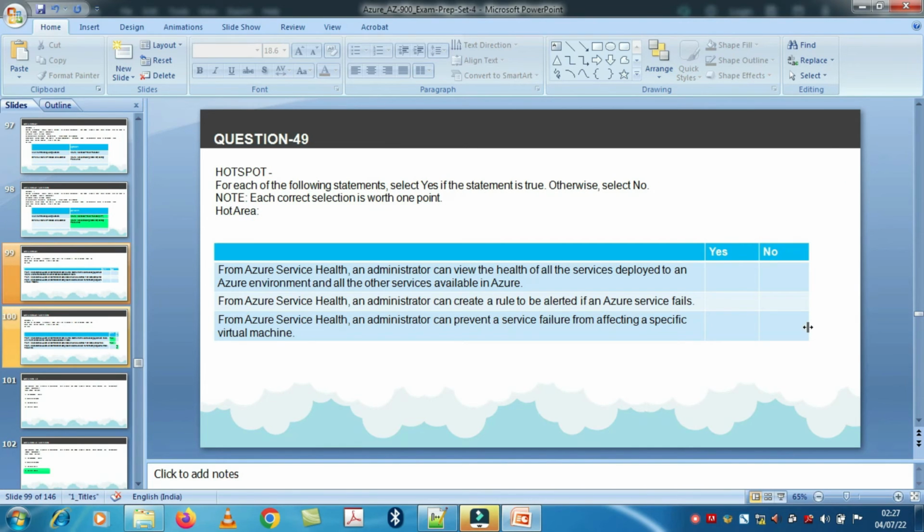Now you need to answer yes or no like this. From Azure Service Health, an administrator can view the health of all the services deployed to an Azure environment, and all the other services available in Azure. Being an administrator, this is true. That is yes. Next: from Azure Service Health, an administrator can create a rule to be alerted if an Azure service fails. Yes, that is also true.